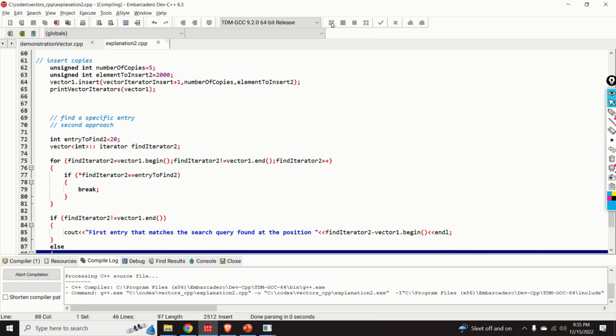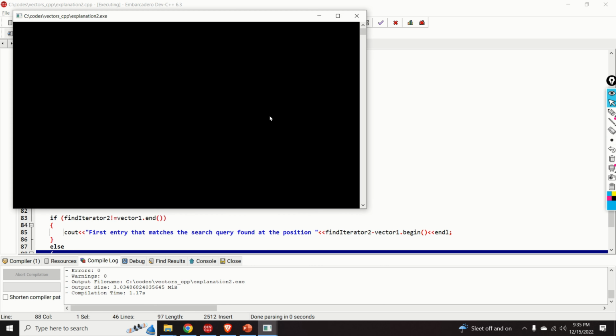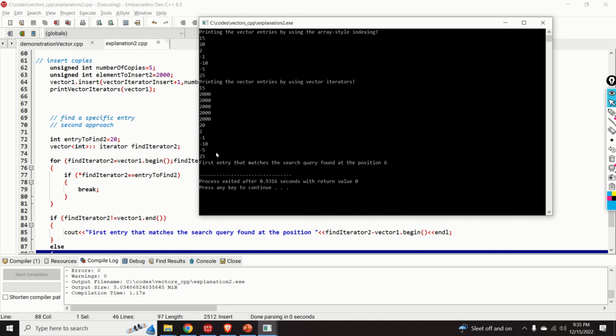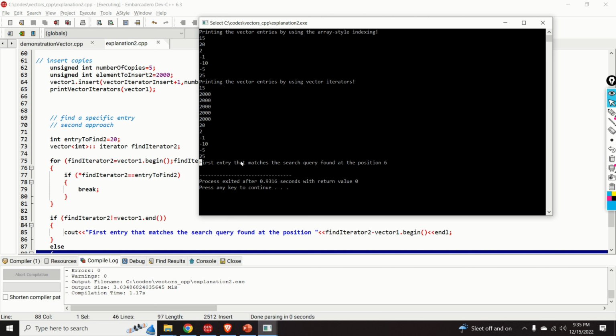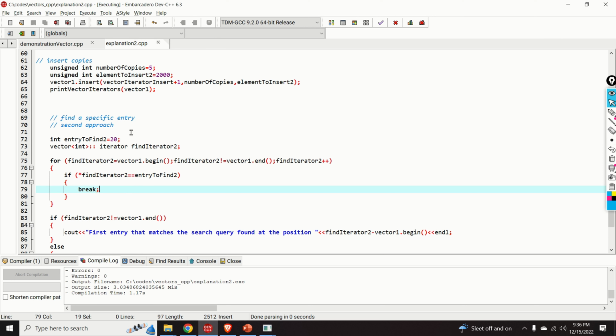So let's test this code. And let's run it. And let's analyze the result. Here's our vector 1 after modifications. And let's read this result. First entry that matches the search query is found at a position 6. Okay, so the position 6 is actually the 7th entry. So it's 1, 2, 3, 4, 5, 6, 7. So here is our entry. Again, 1, 2, 3, 4, 5, 6, 7. Consequently, this function works perfectly.